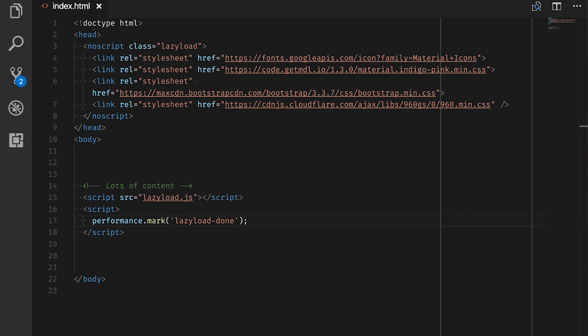With performance.mark, you can save a named marker with a current timestamp. This allows you to track when a certain point in your code was executed. So for example, I could save a marker when my lazy loader is done loading all my non-critical styles.